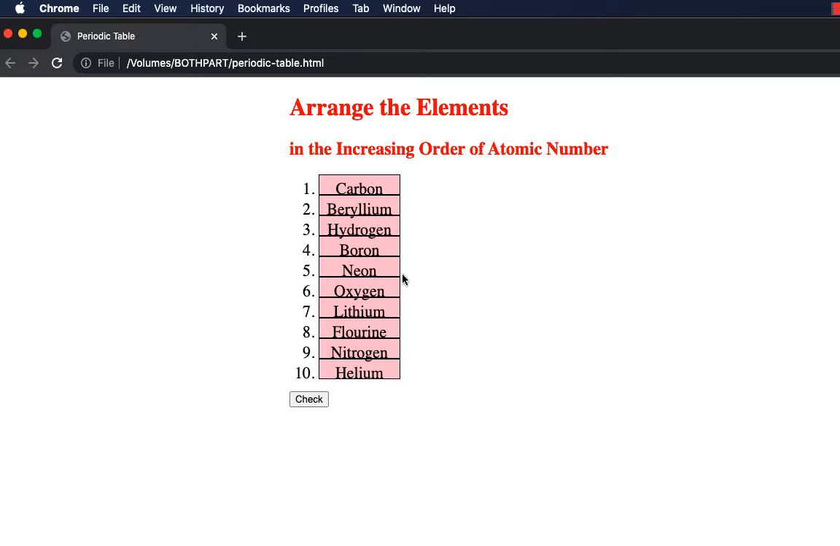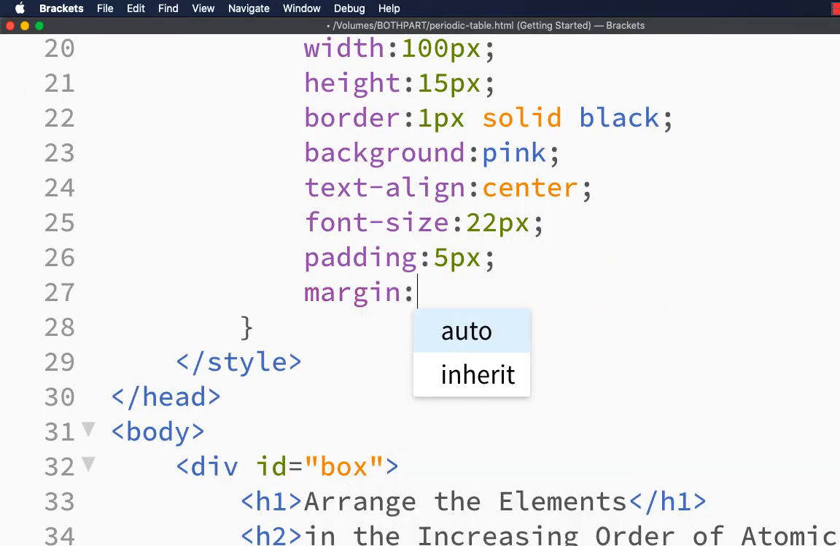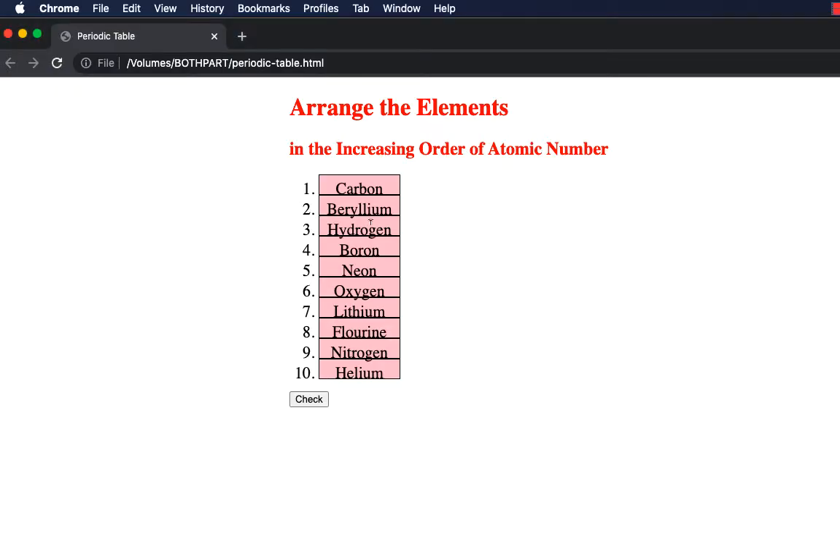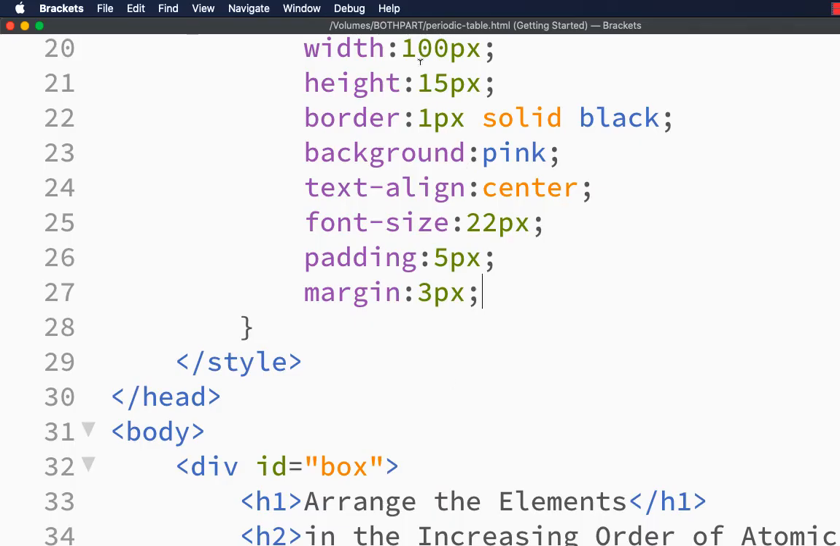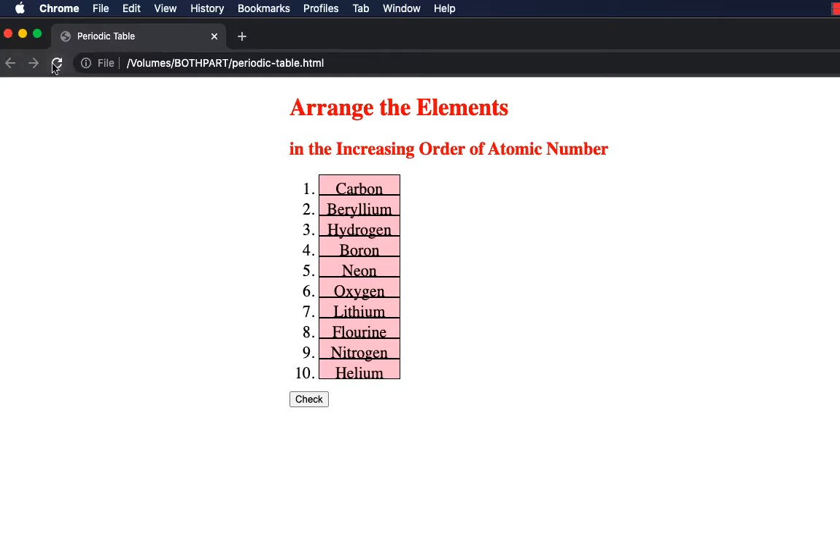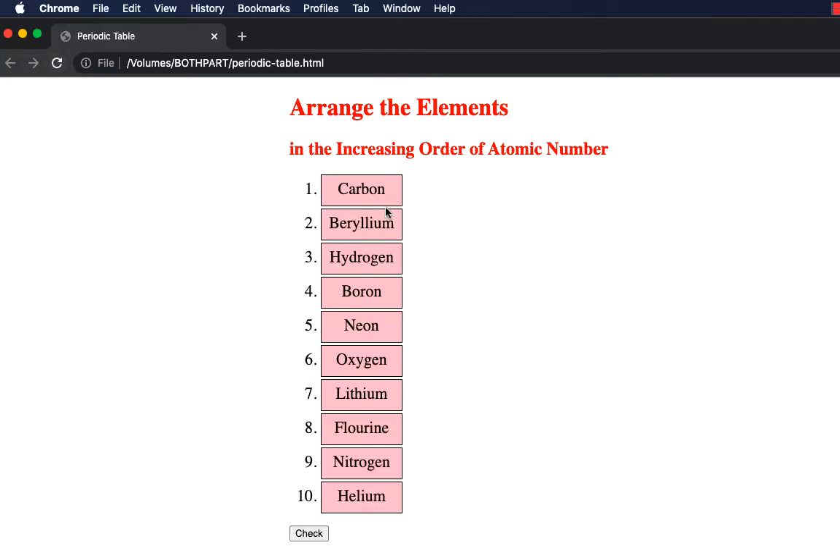Let me also add a margin value so that there will be a gap between each LI element. Let me specify a margin of say 3 px. And I think we can increase the height also because it is not looking good. So let me increase the height, instead of 15, let me make it 30. Now let us check. Let me refresh. See, it is looking like this.